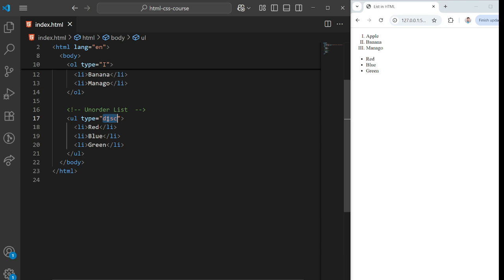So instead of that, let me put here circle. Save it and check it in the browser, you can see the hollow circle is coming out. And we can change it to square also. So if I type square and save it and check it in the browser, you can see it is a square. Okay, so this is all about the unordered list.